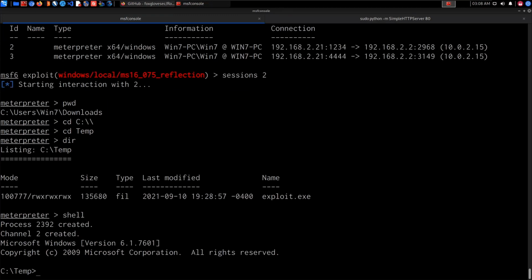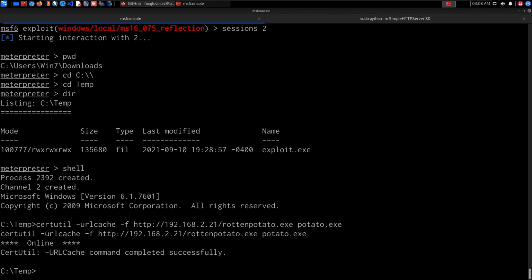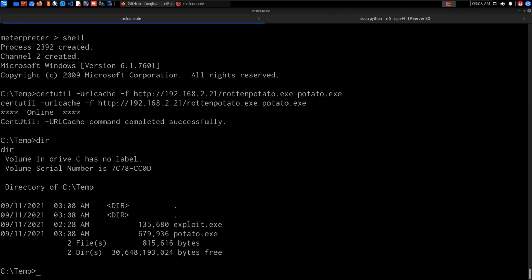Now we can transfer it using certutil. So I'll just open up shell here, and we'll say certutil urlcache, and then we specify the Kali IP here, 192.168.2.21, and this is rotten potato.exe, right? And we'll save it as potato.exe just to keep the name shorter. And we'll hit enter, and we'll wait for that to transfer, and it looks like it transferred successfully.